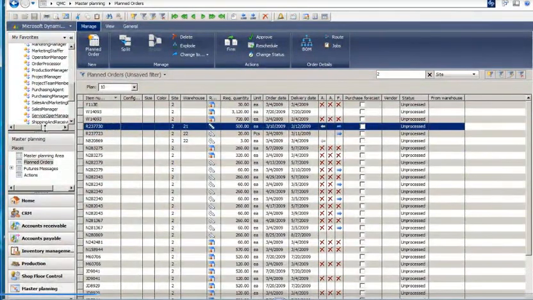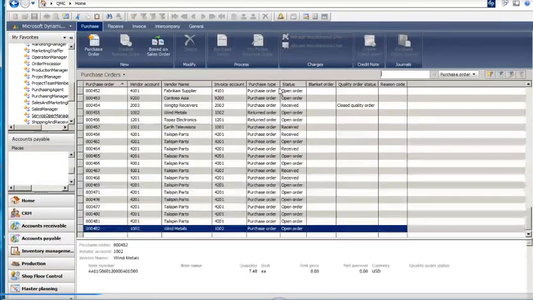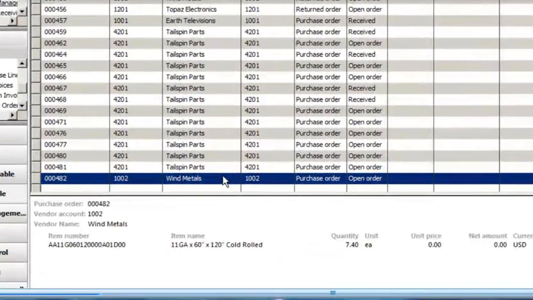Now let's return to our purchasing manager role page and look at the purchase order that was generated. Here we go. We see it here at the very bottom, purchase order 482. It automatically created the PO to our default vendor that was set up on the plan order. I could have very easily changed the vendor at that point, but I accepted the default vendor.